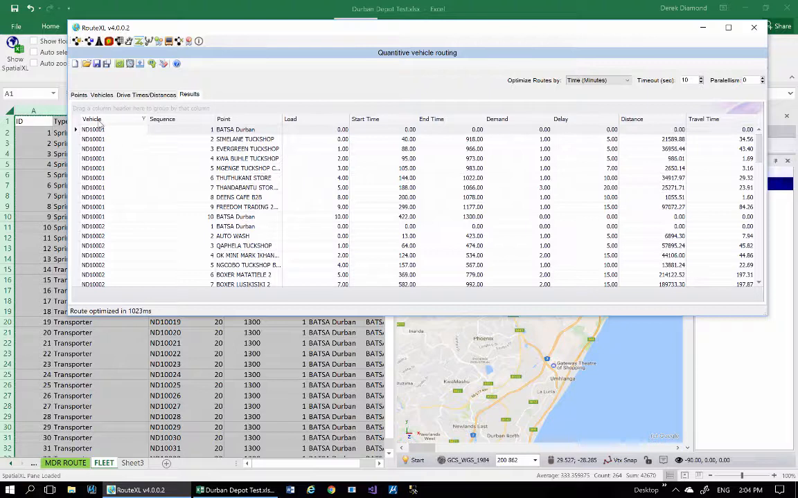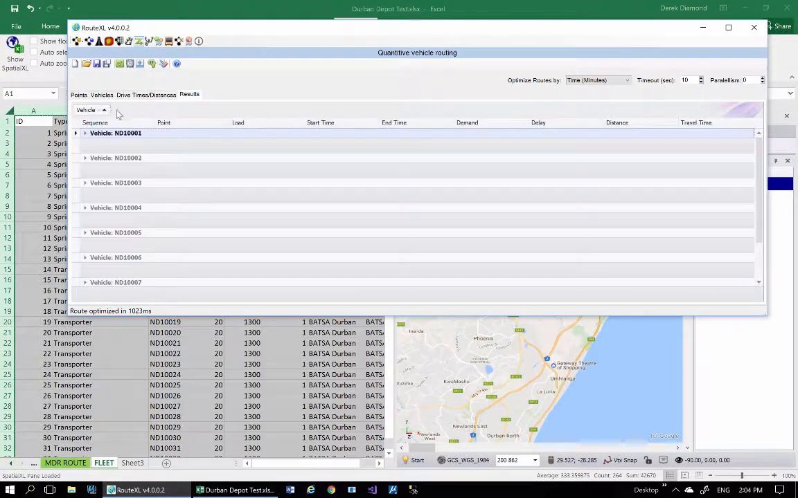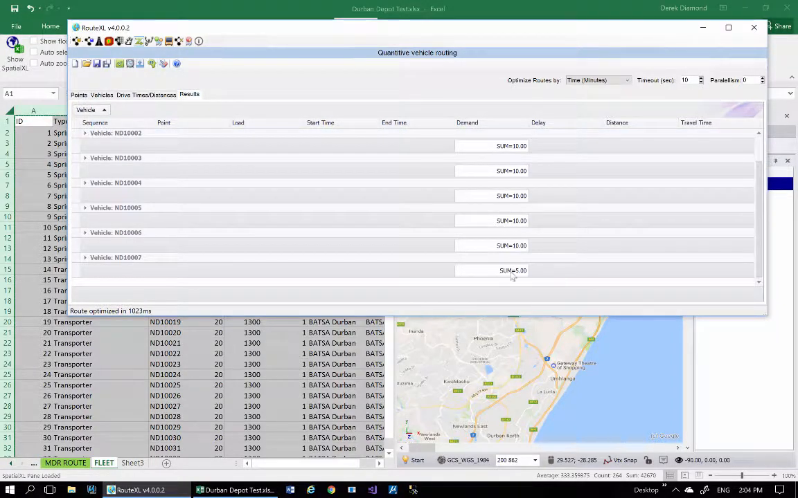We can do some cross checks here. I can group by the vehicle, for example, and we can look at the demand handled by each vehicle, and you can see here that the demands add up to the capacities of those vehicles. Except for the last vehicle, because it only had a little bit left, it went down to 5. We can do those sense checks.